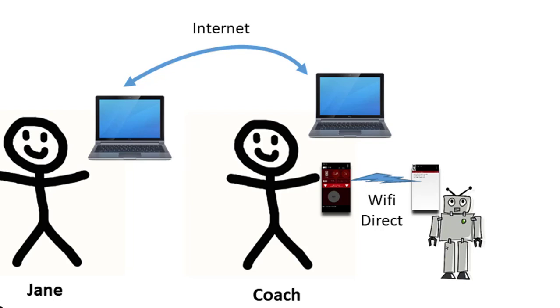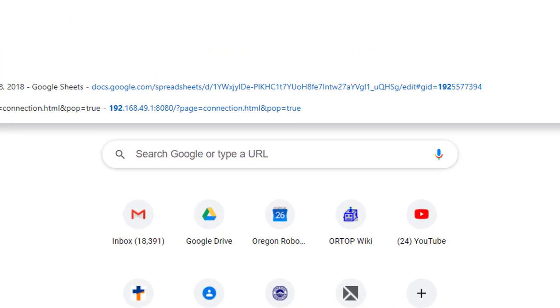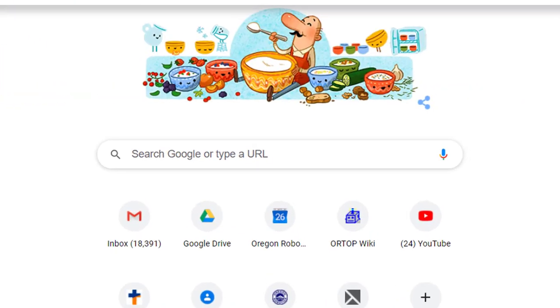The third step is to pair the driver station and the robot controller. Connect the computer to the robot controller using Wi-Fi and use a browser to log into the robot controller.